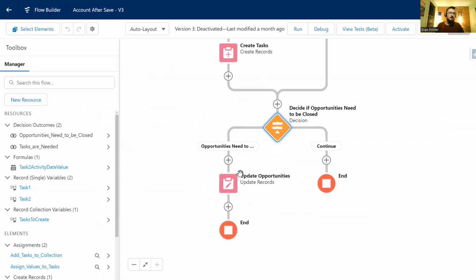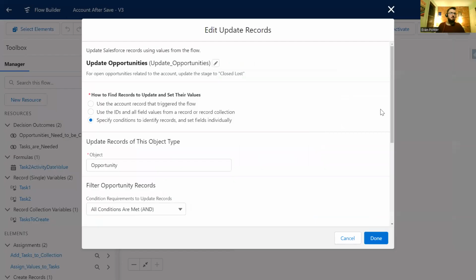And I want to highlight a few things. This looks really simple and might be straightforward. There's actually a ton of things happening in this element on your behalf, which is great news that Salesforce is going to optimize these actions on their own behind the scenes at scale for all of their customers. So whenever you use this option to specify conditions to identify records and set fields individually, there's about 5 things happening you should be aware of.